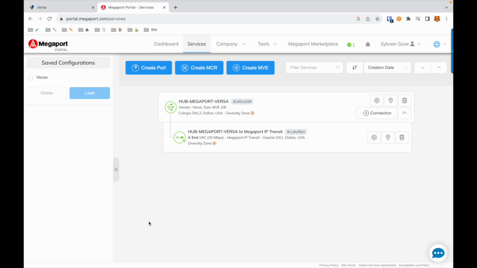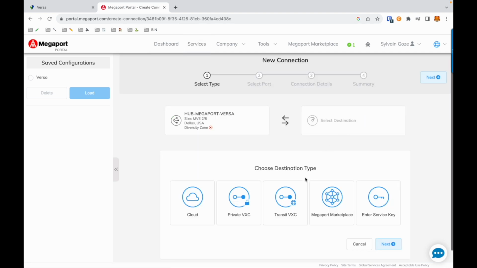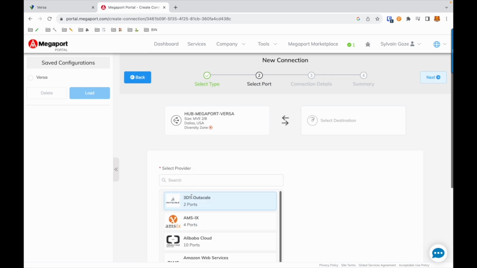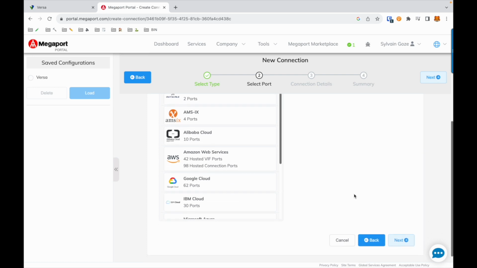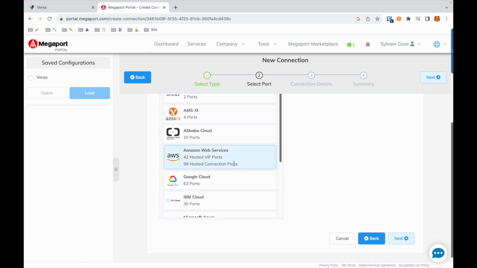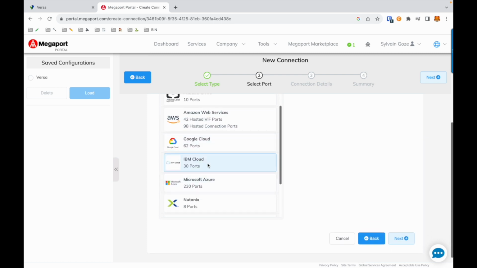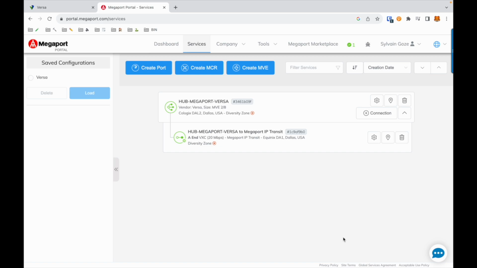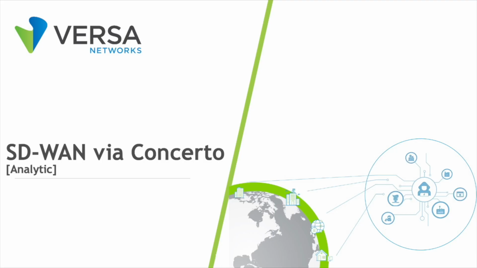One last thing, from the very same screen, you can add extra connections going to other resources in your Megaport environment or connections going to your cloud resources. As of today, Megaport supports clouds like GCP, AWS, or even Azure, which give you a direct access to your cloud workload with very low latency. So I'm going to click on cancel, and we should get back in the Versa portal.